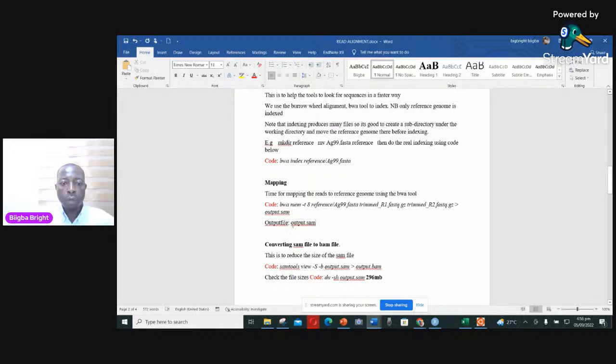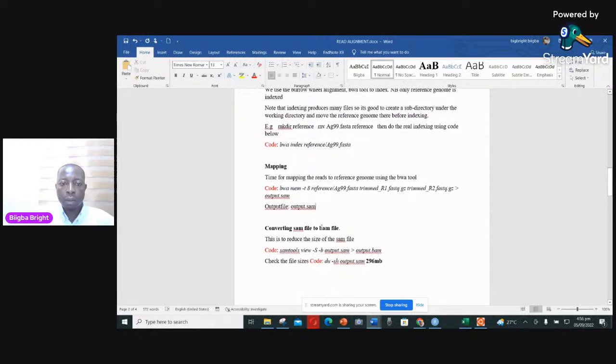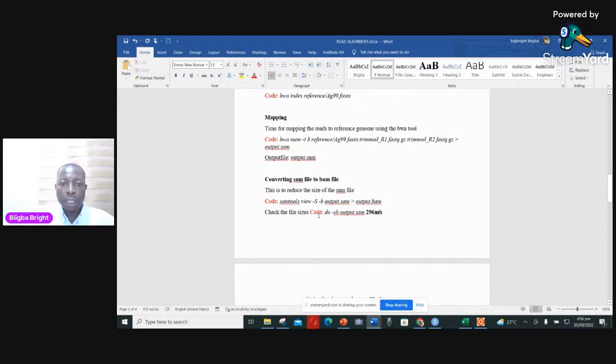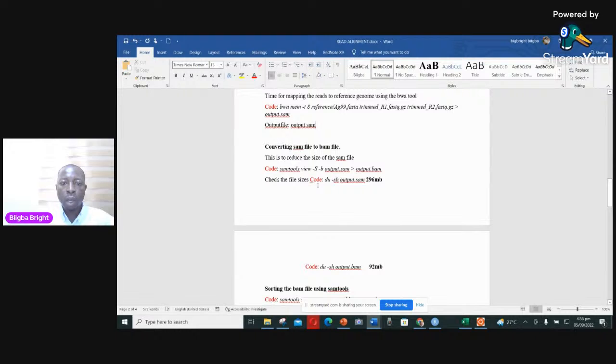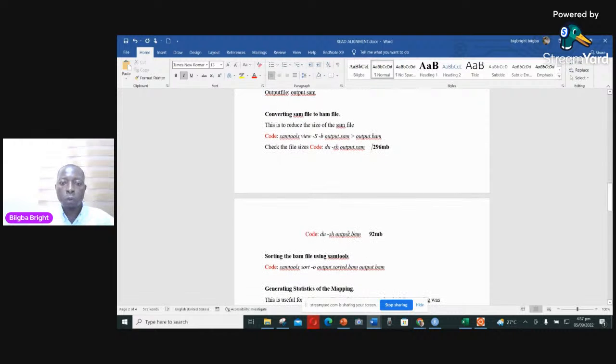After the mapping, you are going to generate an output file, which will be a SAM file. The SAM file is quite heavy. So what do we do? We convert it into a BAM file. The BAM means binary alignment map. You convert that just to reduce the size. I've decided to do a comparison for you to see the SAM file and the BAM file, and which one is heavier. To do that comparison, use this code, du -sh, and then you add the file name to it. It's going to give you what you can see here. It means the SAM file was 296 megabytes. But when we converted it to a BAM file, the BAM file is 92 megabytes. See that one is quite smaller.